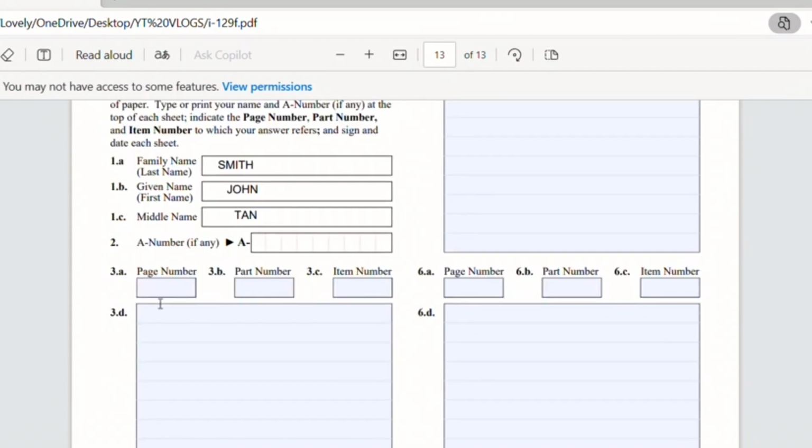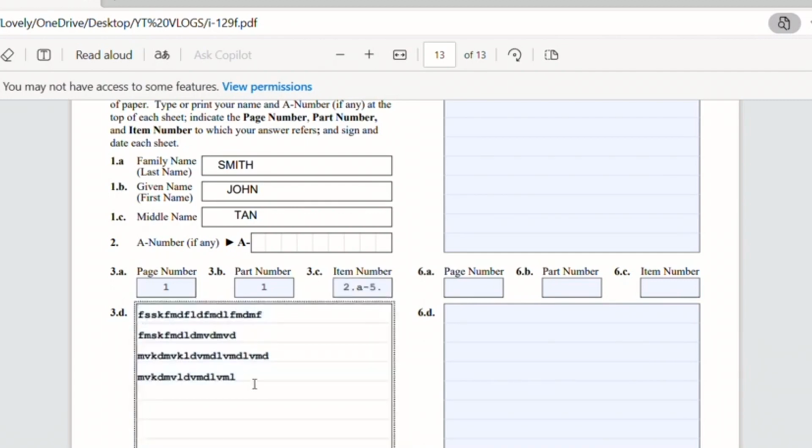How do you do it, guys? For example, under 3A to D, you have to identify, let's say, page 1, part number 1, item number, let's say, 2A to 5D, for example. And then you have to explain further by supplementing additional information in this area.